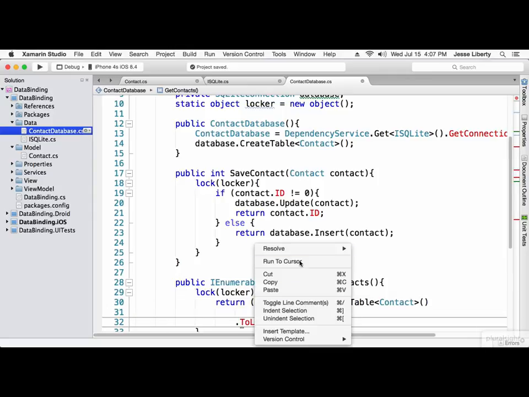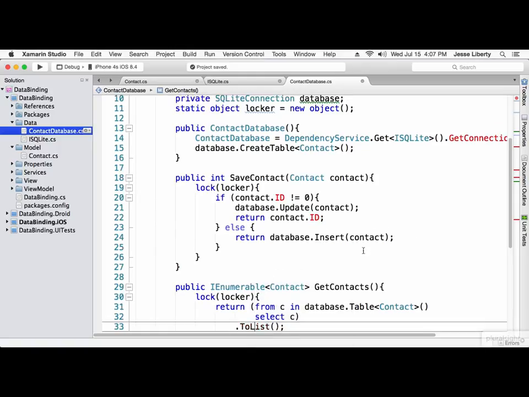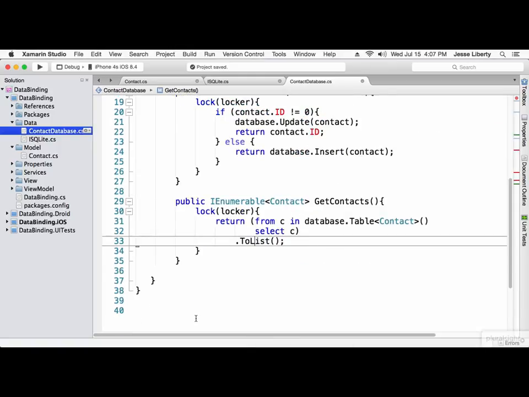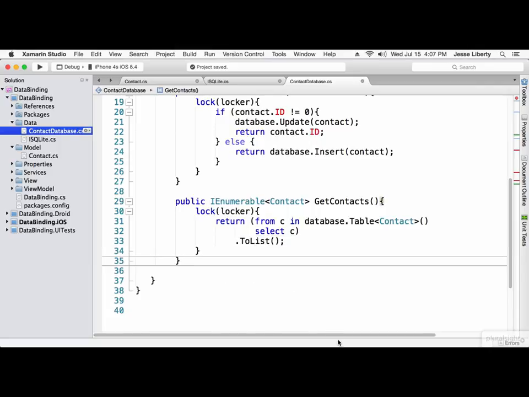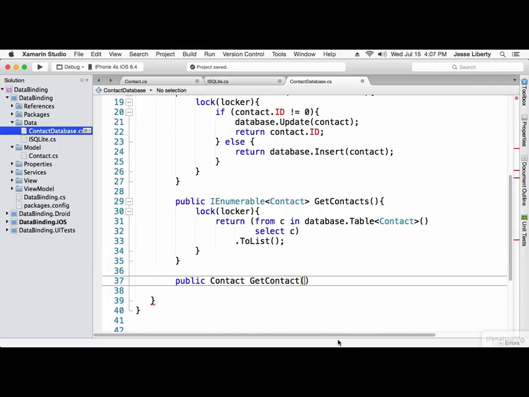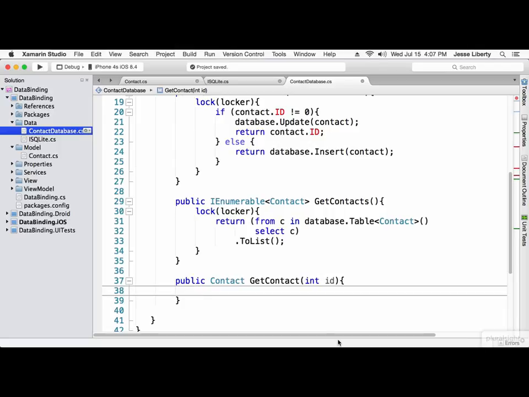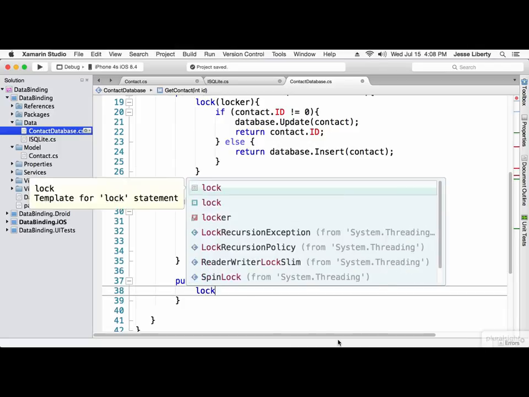In order to call ToList, we're going to need to add System.Linq. We now have a list of every contact in the table, and we can return that, and that completes getContacts. We now want to be able to get a single contact by ID, so getContact takes an ID and returns a Contact, and that's pretty straightforward.